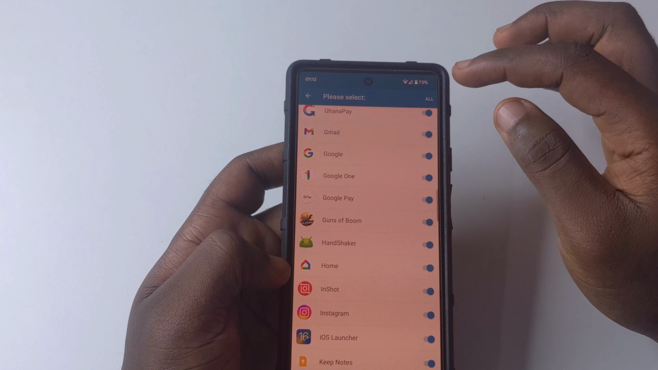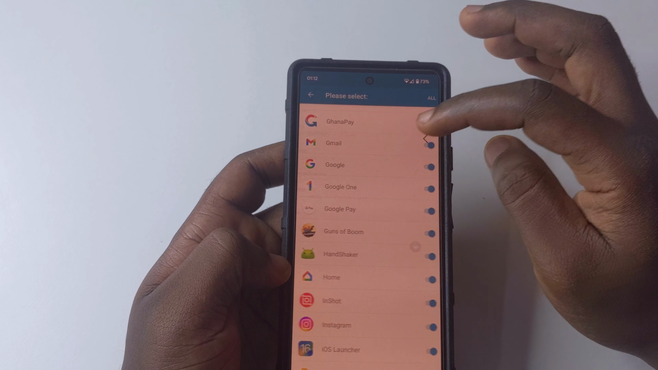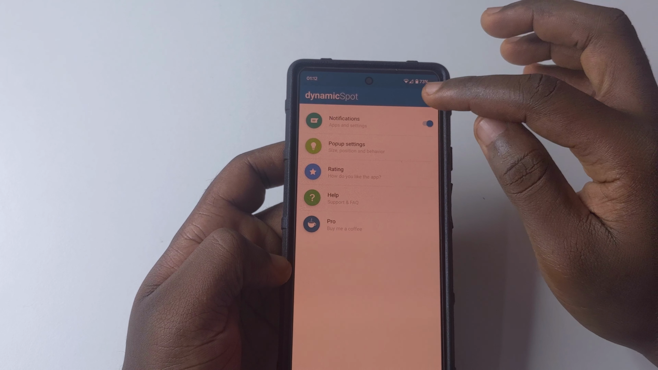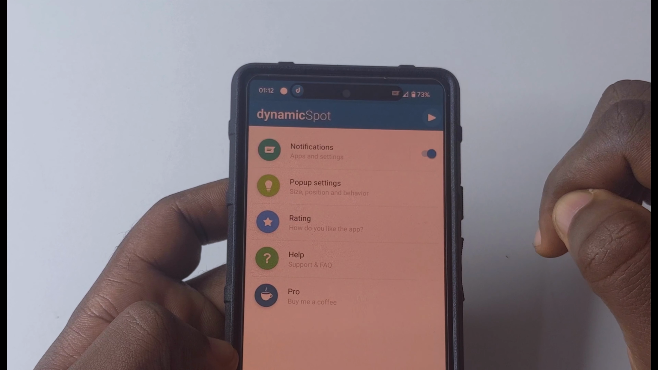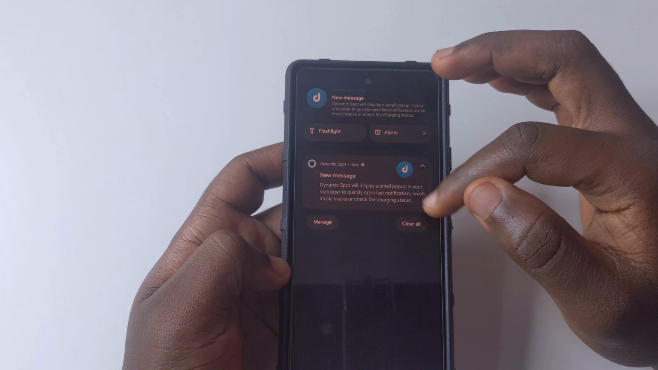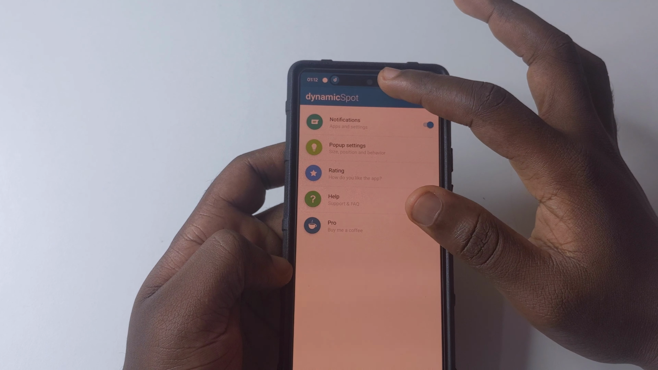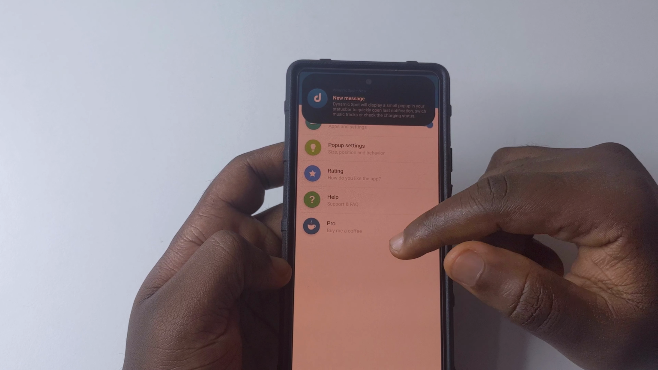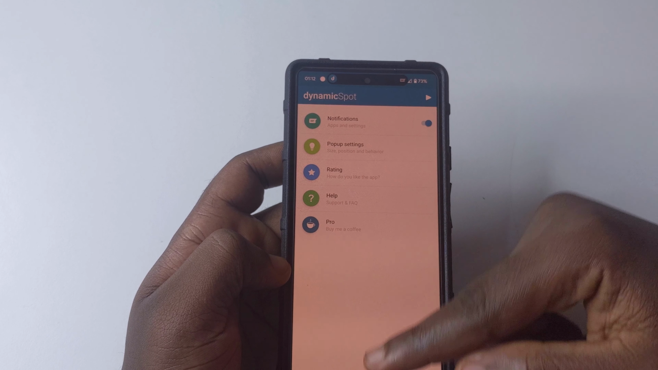So let's just try something out and you're going to see it. I'm just going to tap on this to try a play, and you're going to see how it works. When you swipe down like this, you're going to see your notification, but you can also press and hold like this and you're going to see the pop-up too. It works perfectly like Dynamic Island, and that is pretty much very cool.